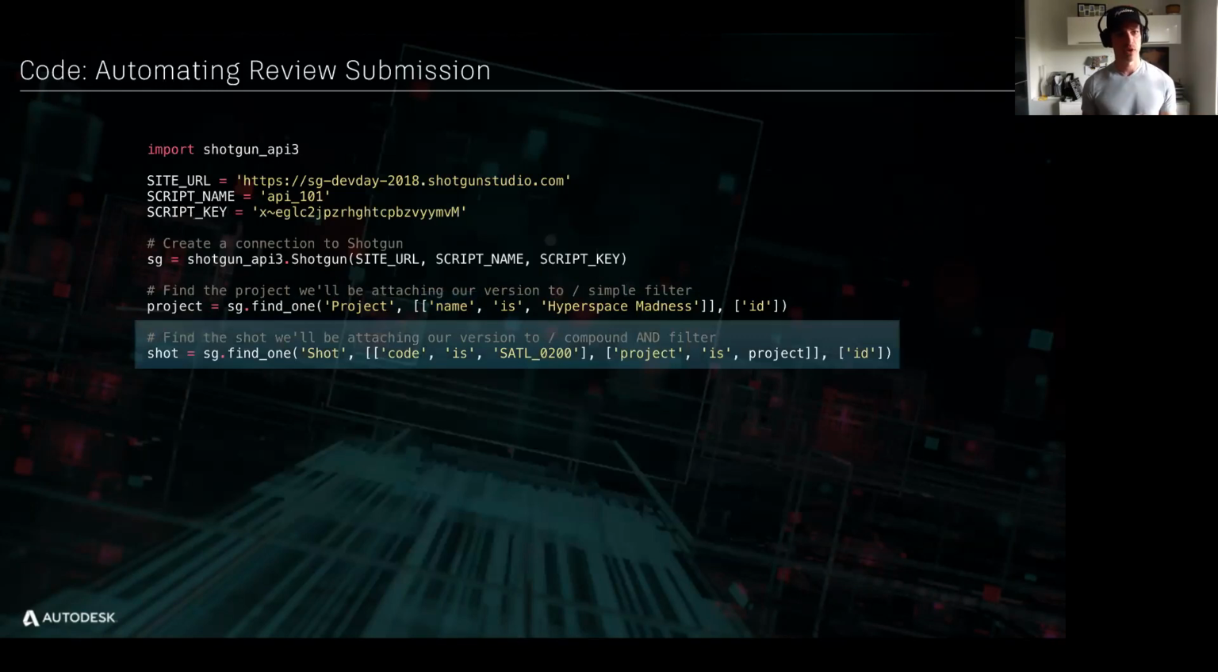And then this last bit of code uses the same pattern as above to find the shot to which we'll link our version. Notice that this time around we have 2 conditions in our filter. By default, the filter operator is an AND operator, meaning that both conditions need to be true to find a shot. This can be changed with an argument called filter_operator so that conditions are ORed together. Or you can even make complex filters with a mix of AND and OR operators between filters if you would like. Again, all in the docs.